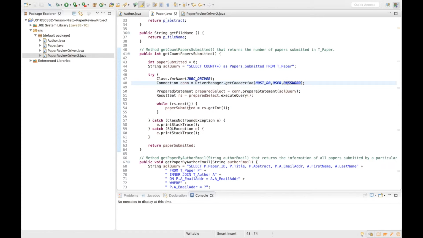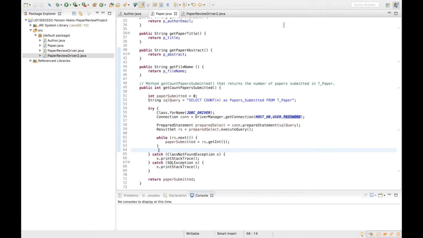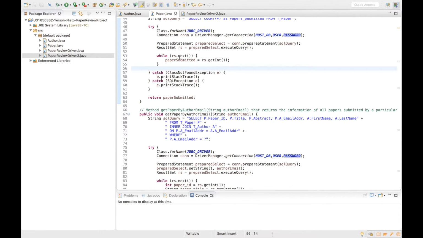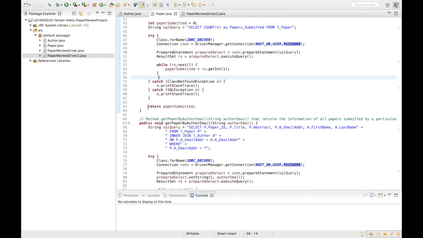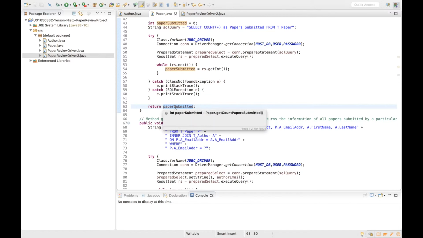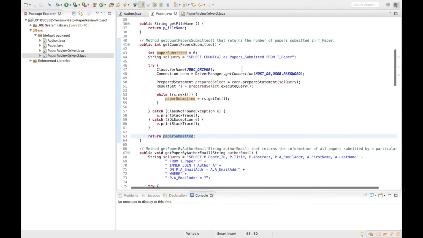And here in this while, we go through the result set and we get the amount of papers submitted in the tPaper table. Finally, we return the paper submitted variable as a value of the number of records that exist in tPaper table.